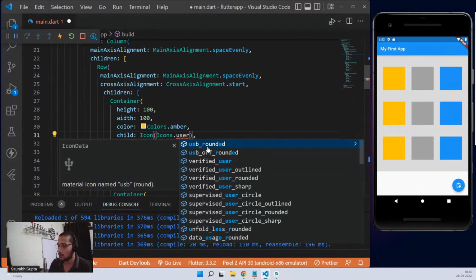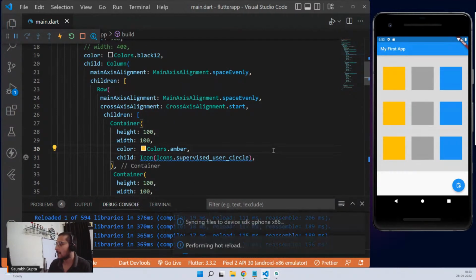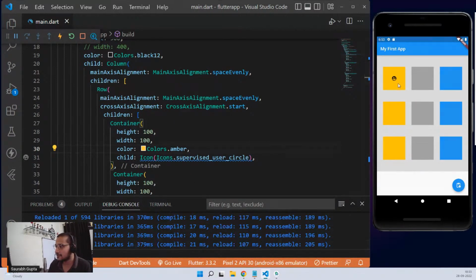So you can use like a user. Do we have something like user? Okay, so anything like, let's say, supervised user circle, something like that. And if you see, can you see that, guys? You have an icon here, a simple user icon.